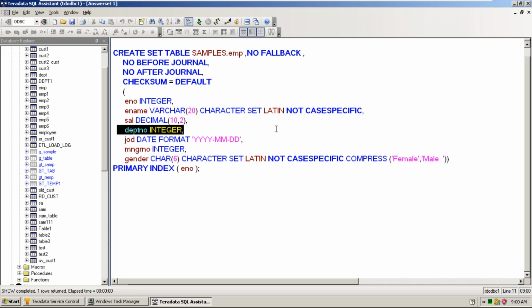If there are any other columns where I can do the compression, that means the number of distinct values should be less than, let's suppose, 10 or 15, we can identify that column as a candidate for compressing the data. Then we can create that table along with the compress options, so the table size will be significantly reduced.